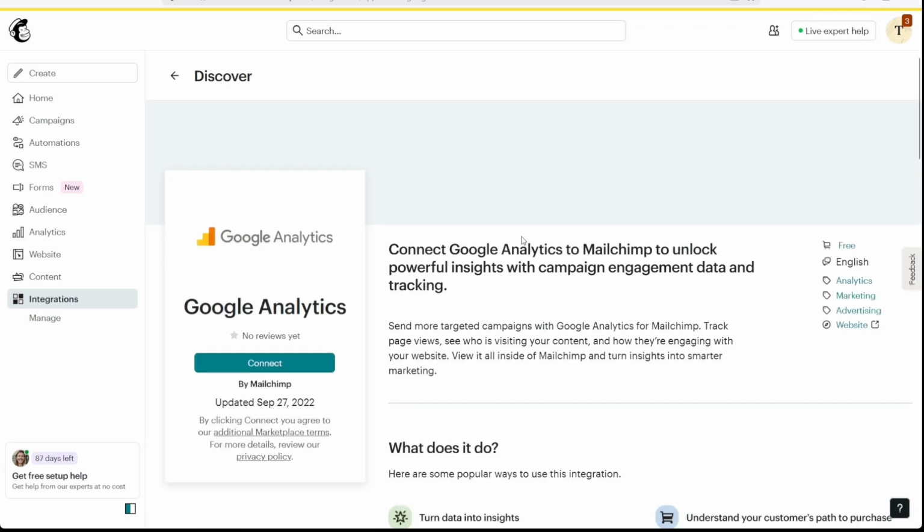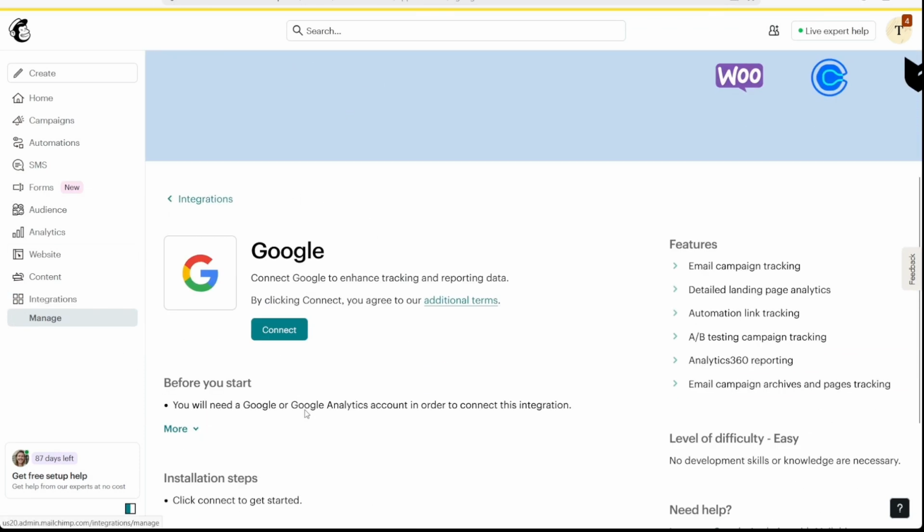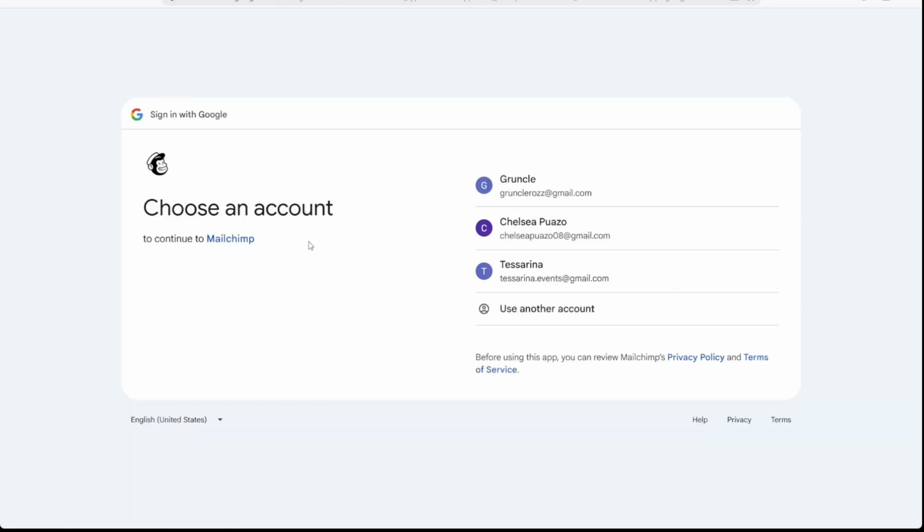Simply click on it. From here, you want to head over to the left-hand side and click on Connect. That will open a new tab. From here, you just want to simply scroll down until you find Google. From here, you will need a Google account or Google Analytics. So at the bottom, click on Connect. That will open your account.